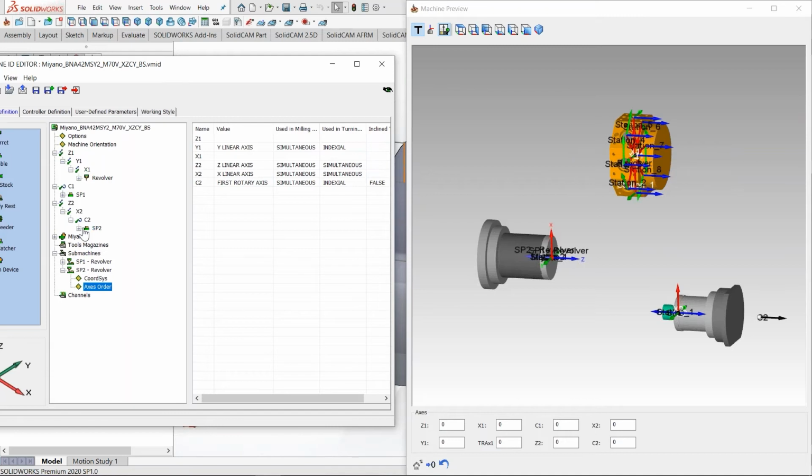Basically, SolidCam VMID will read all the axes on each device that are selected. In this case, it will list the Z1, Y1, X1, Z2, X2, and C2. Now the question is, which one of those X and Z axes are kinematic and which one are not kinematic? It means, in other words, when you type the X or Z in that channel, which axes are actually moving? Now this is the interesting question.